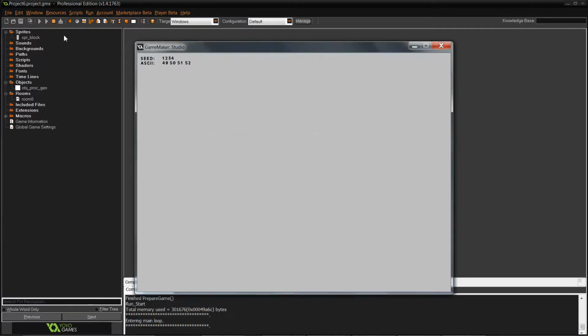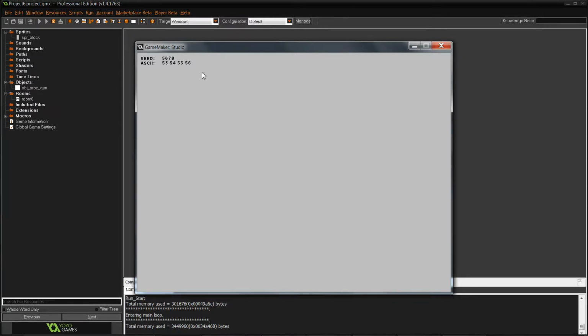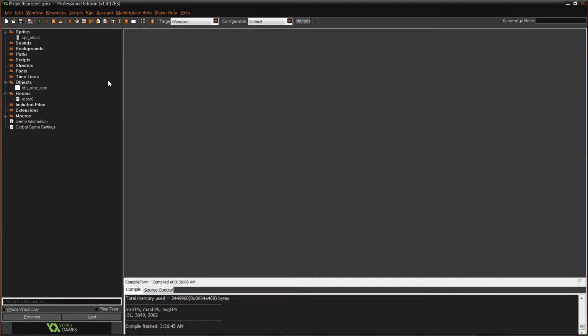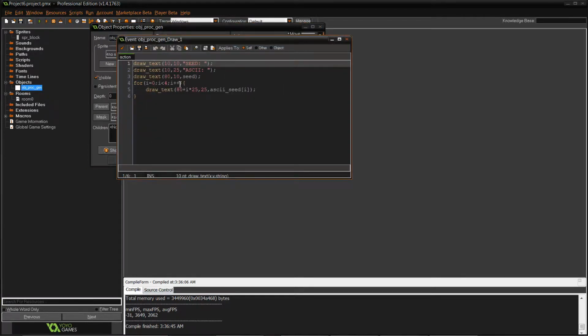1, 2, 3, 4. Okay, now we have 1 is 49, 2 is 50, 3 is 51, 4 is 52. Right, let's see if we have 5, 6, 7, 8. It should be 53, 54, 55, and 56. There we go. So it's working as expected. I just don't like the way they are. The upper numbers, the seed values, should be spaced as the ASCII values. So I'm going to close that. I'm going to go back here, and in the draw event I'm going to space them out accordingly.